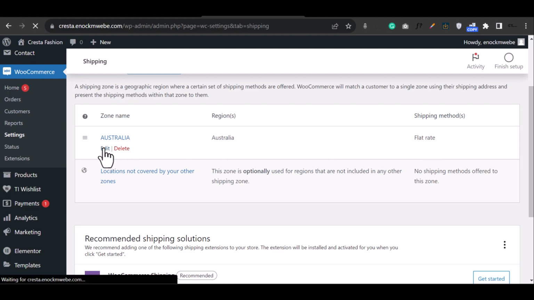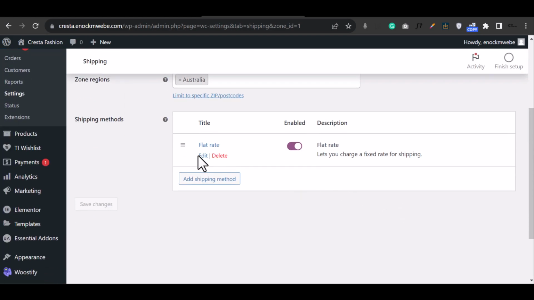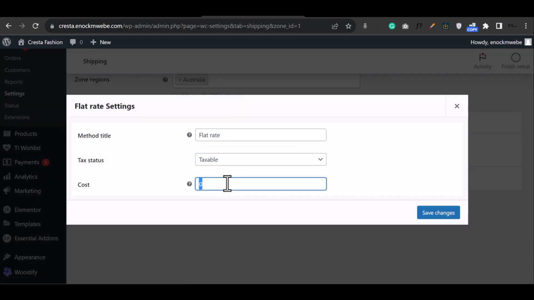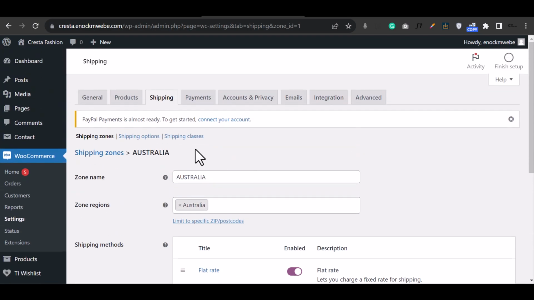So I'm going to go back inside here because I don't think I gave it a price. I'm going to click on edit the flat rate, and let's say maybe you're shipping for $15 in Australia. Okay, I'm going to click save, and that is fine.